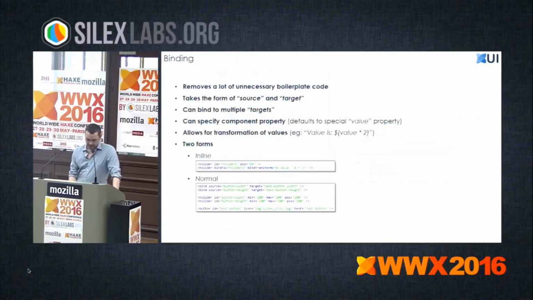Now, binding is another thing that's quite useful. In version 1, there was no binding at all. So if you wanted to change the value of a slider based on another slider, you would have to write that code yourself, which is not great. So it takes a very simple form.